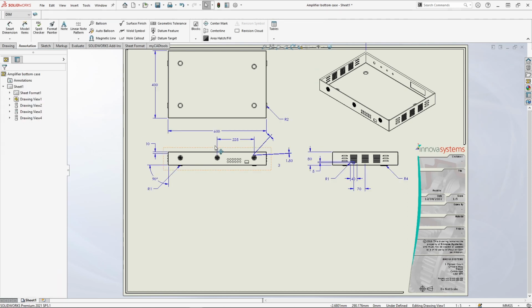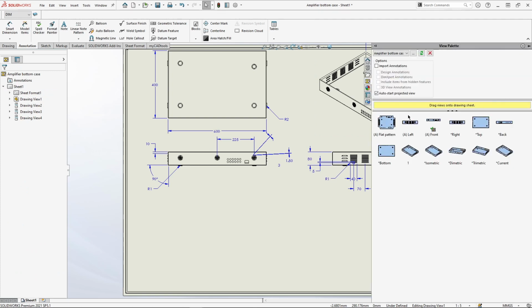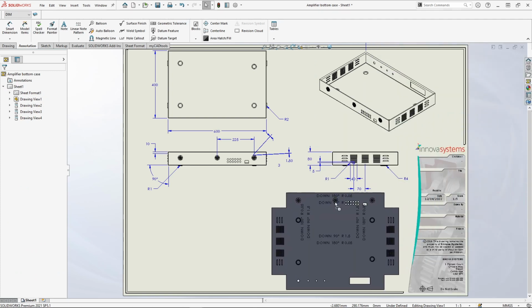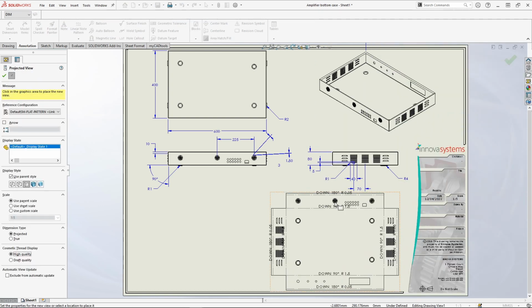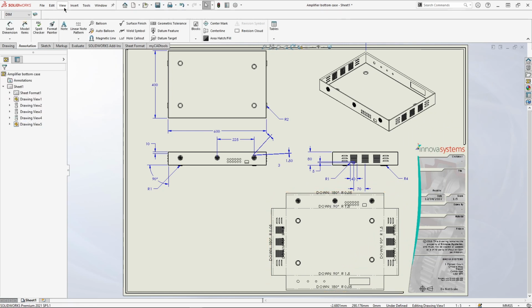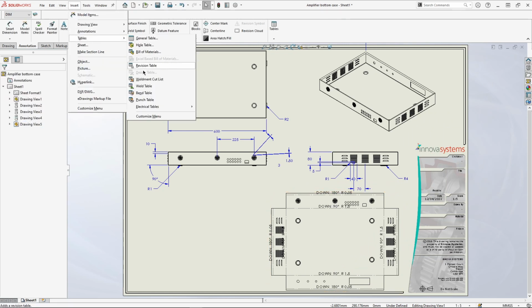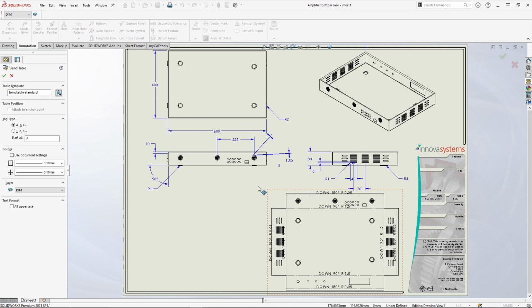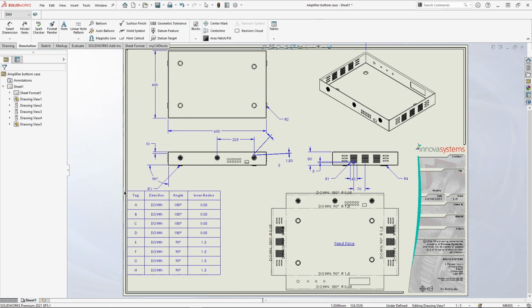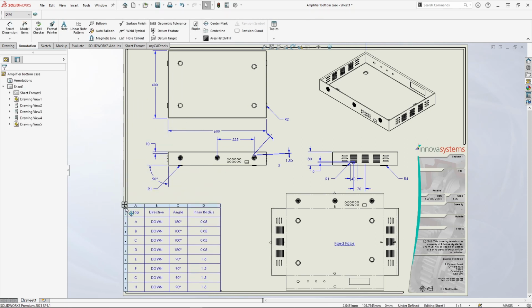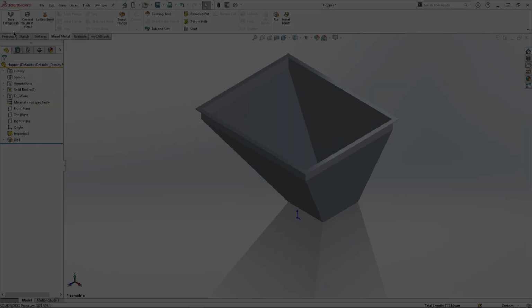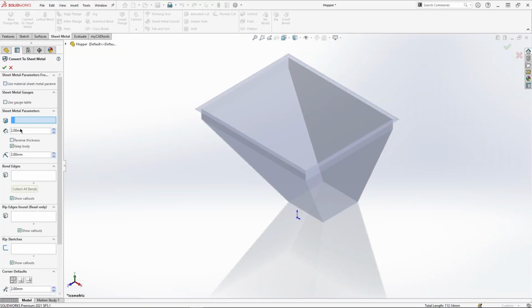We can also add a flat pattern by dragging the view from the view palette. The flat pattern has been added with all the required information such as bend angle and internal radius. On a more complicated part, this text can cause your drawing to look quite cluttered. We can create a bend table to remove this information and move it to the table automatically, giving us a much cleaner display. We now move on to our second example.